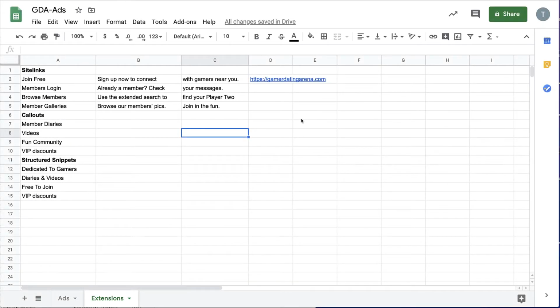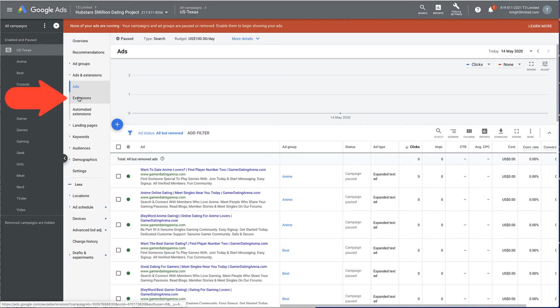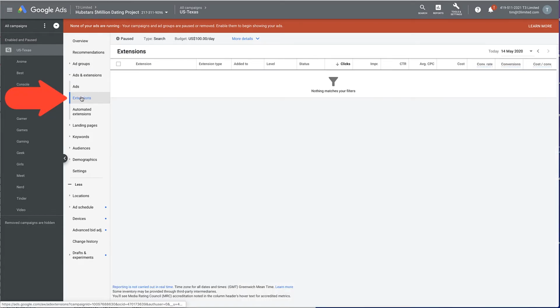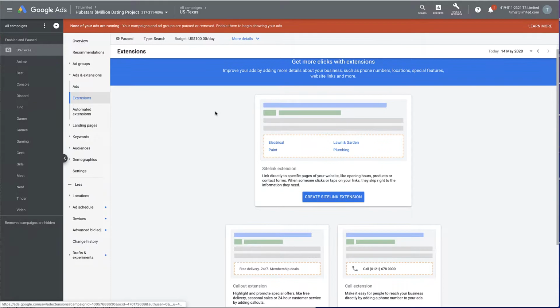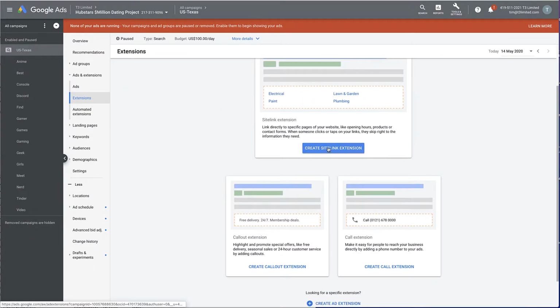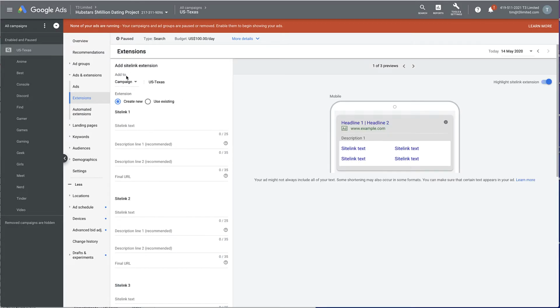Okay, so having gone through that, I've created my site links and my callouts and my structured snippets. They're all in here, all ready to go. So let's go across to my ads account, and I'll show you how to create them. You come across here and you come down to extensions, click extensions, and you'll see that this is empty at the moment. So I'm going to start creating site links first of all. So create site link extension, and you're going to be asked whether you want to add it to the campaign or to the account or to the ad group. I'm going to add it across the entire account, and I'm going to create new.